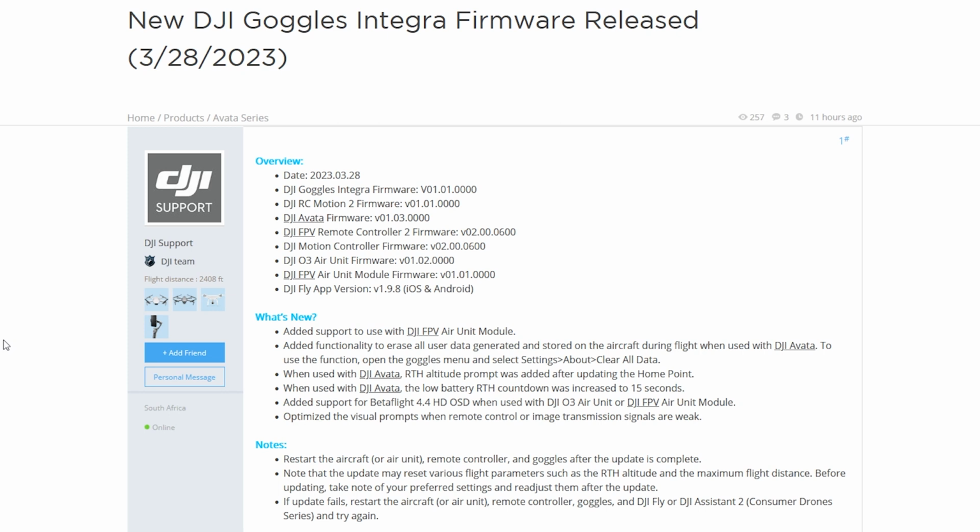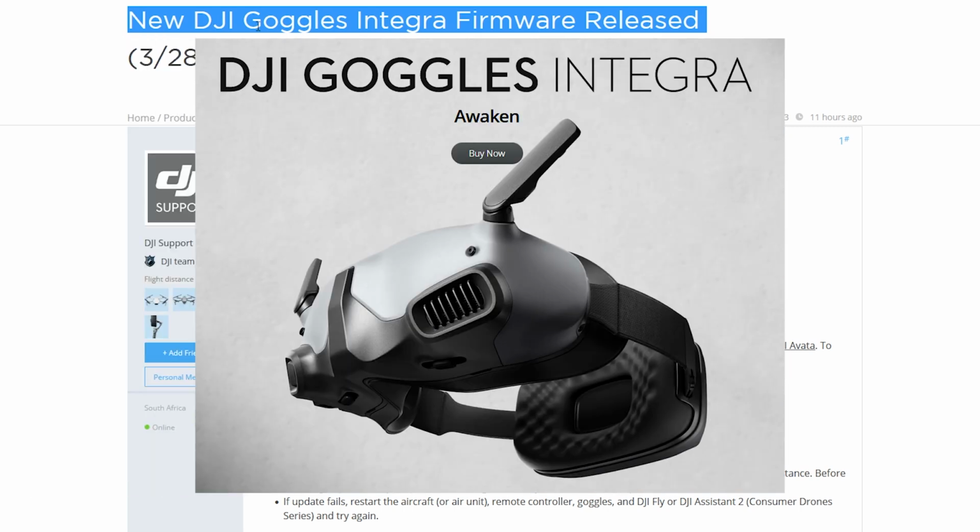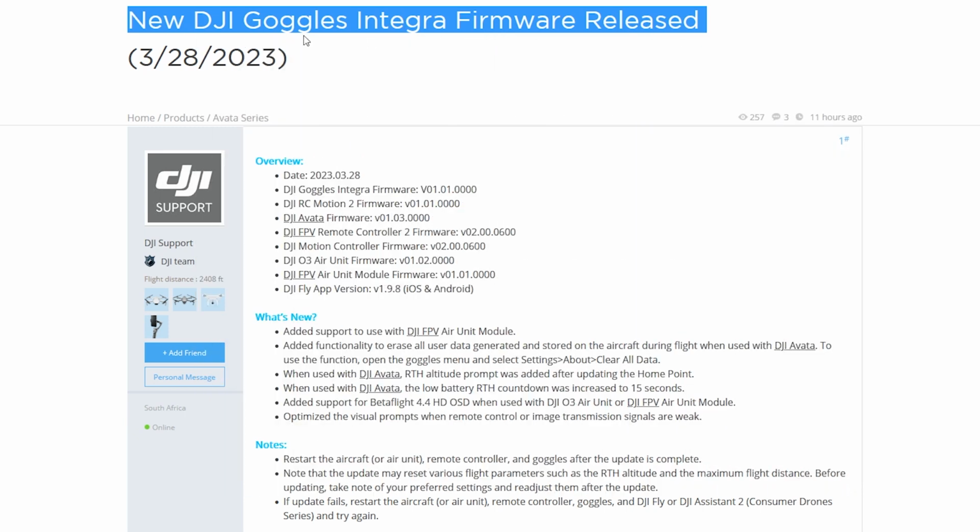And it looks like we finally have HD OSD support for the Goggles 2. Not the Goggles V2, but the Goggles 2. And it's been hidden and disguised under this firmware. So even though this says that it's for the new DJI Goggles Integra, which is, I guess, the slimmed down version of the Goggles 2, this firmware does actually apply to the regular Goggles 2 as well.